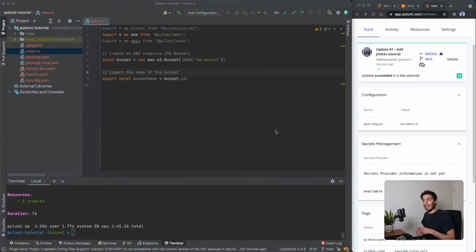So next up, let's add another resource. We'll add an EC2 instance, and then we'll have a quick look at how flexible it can be, because we're in the JavaScript or TypeScript ecosystem. So I've got some code here.